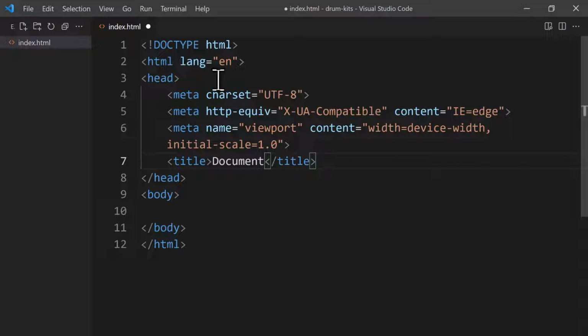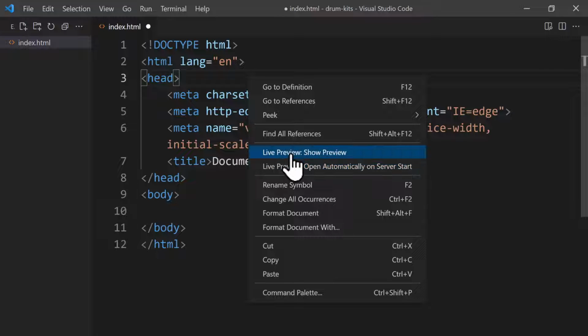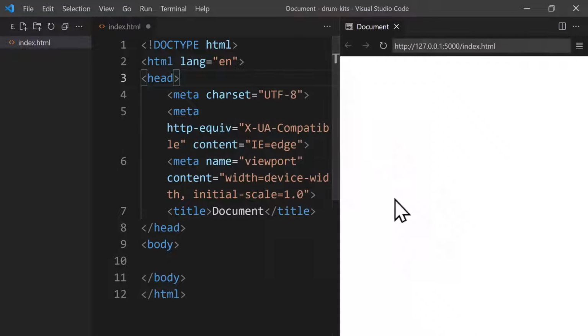In order to see the browser inside Visual Studio Code, we can use the Live Preview extension that we have installed previously. We just need to right-click and click on Live Preview, Show Preview. Now on the right side, you can see the browser, which is completely empty, but with a document title. We can change the title here. We just write Drum Kits, which is the name of our project. And now we can see Drum Kits in the title of the page.